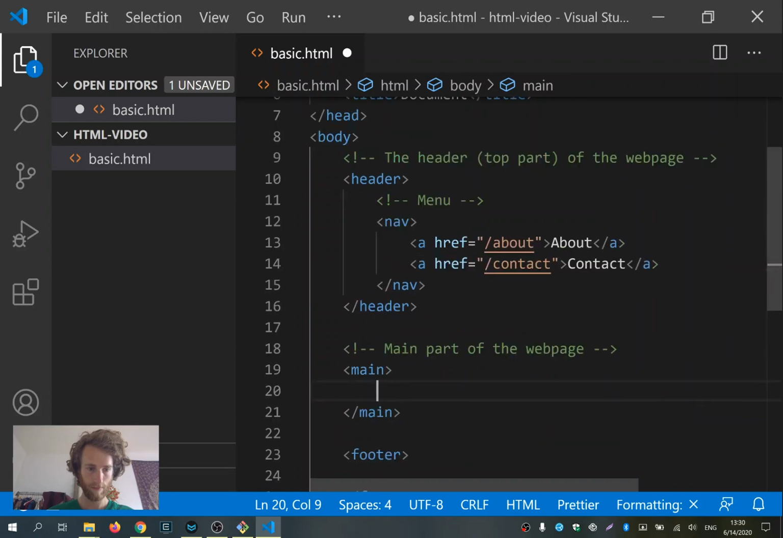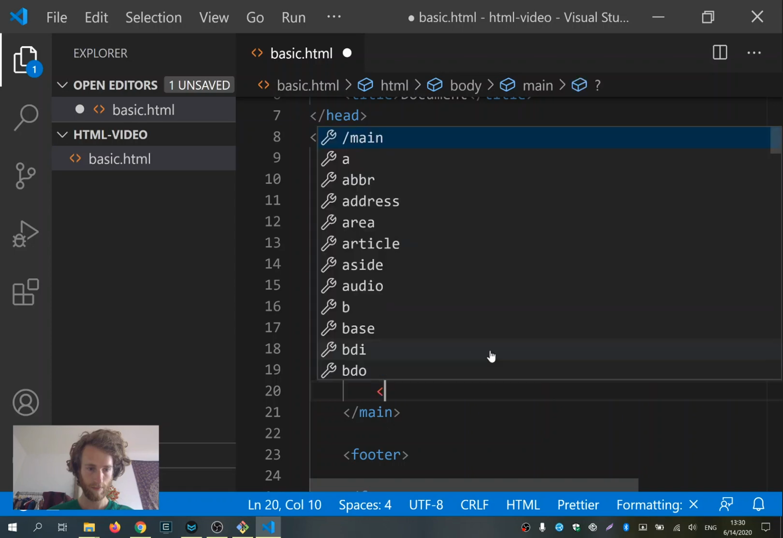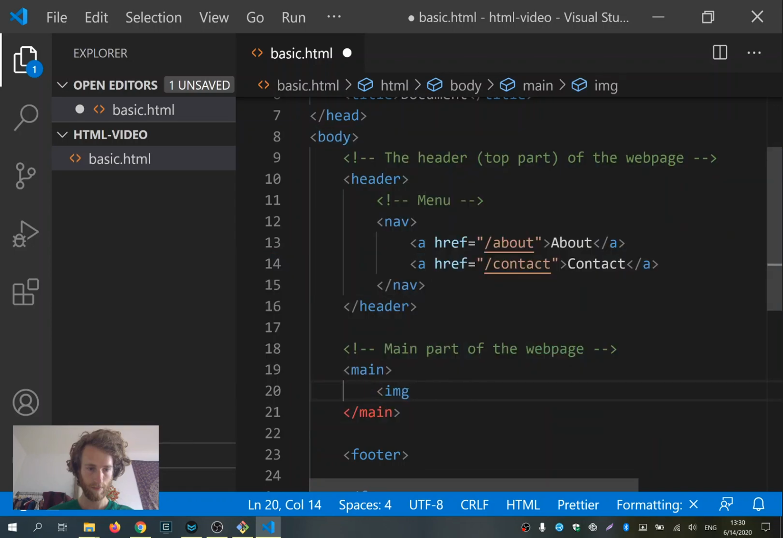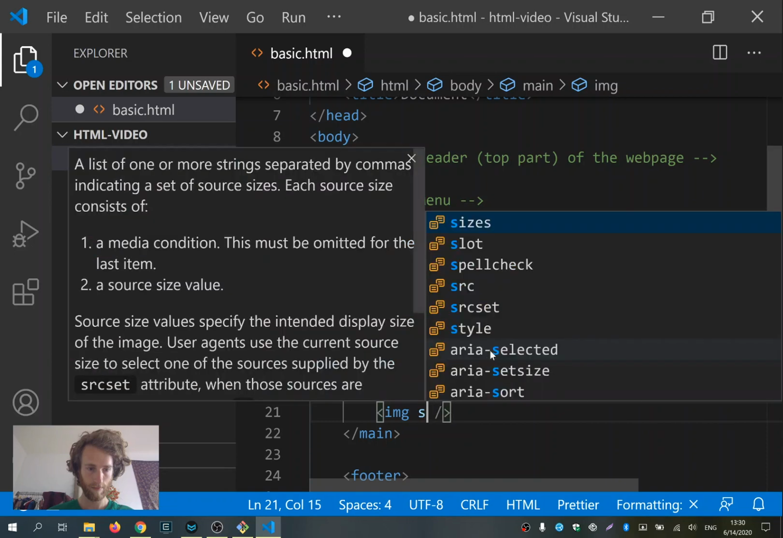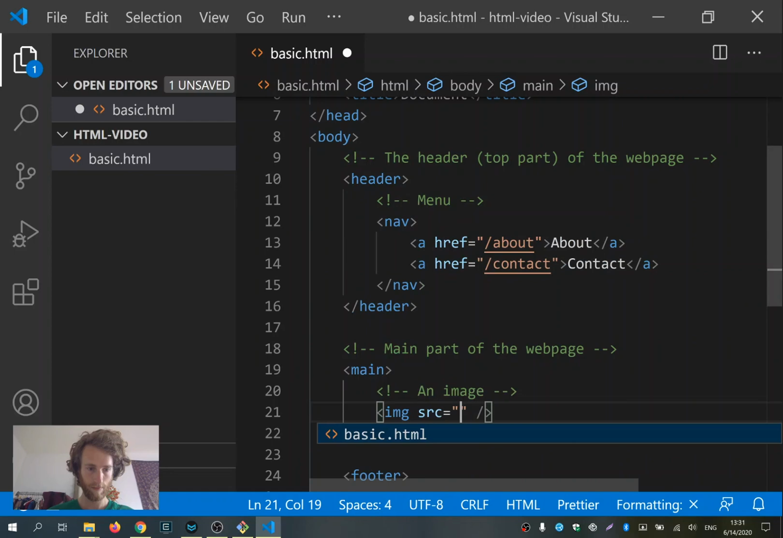Then, for example, in the main part of this web page, if we want to make a news article, we could say we first have an image. We use the image tag. And an image tag, as I said before, is one which closes itself directly. So it does not have an opening and a closing tag. It just is an opening tag which then automatically closes itself. And then if you want to say which image will be there, we use the source attribute.